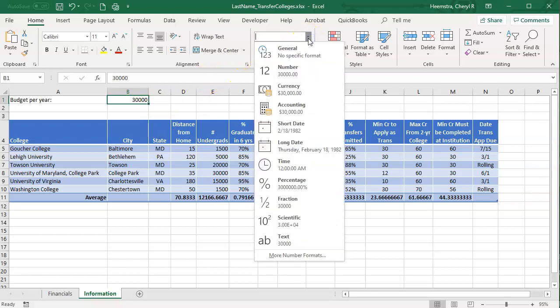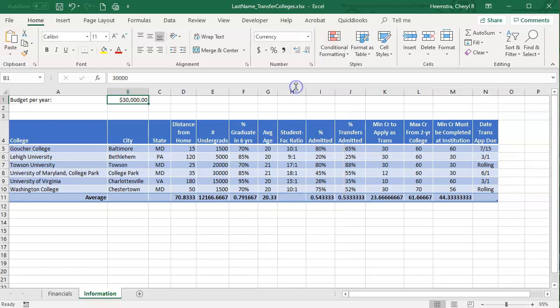And let's just do that, we're doing this a little differently. We're going to say currency. That automatically puts 2 decimals, and we don't want 2 decimals, so we're going to decrease the decimal by clicking on this icon twice to take away the decimals.